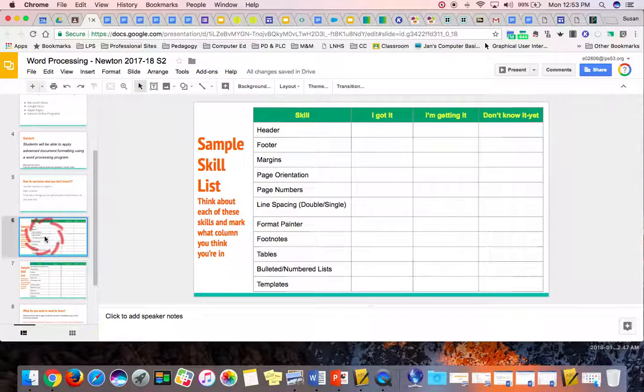So you'll notice on the next slide down, this is a sample skill list for word processing, and particularly we're talking about using Google Docs. So what I want you to do, again, you'll pause me in just a minute and figure this out for yourself because you're all in different places.